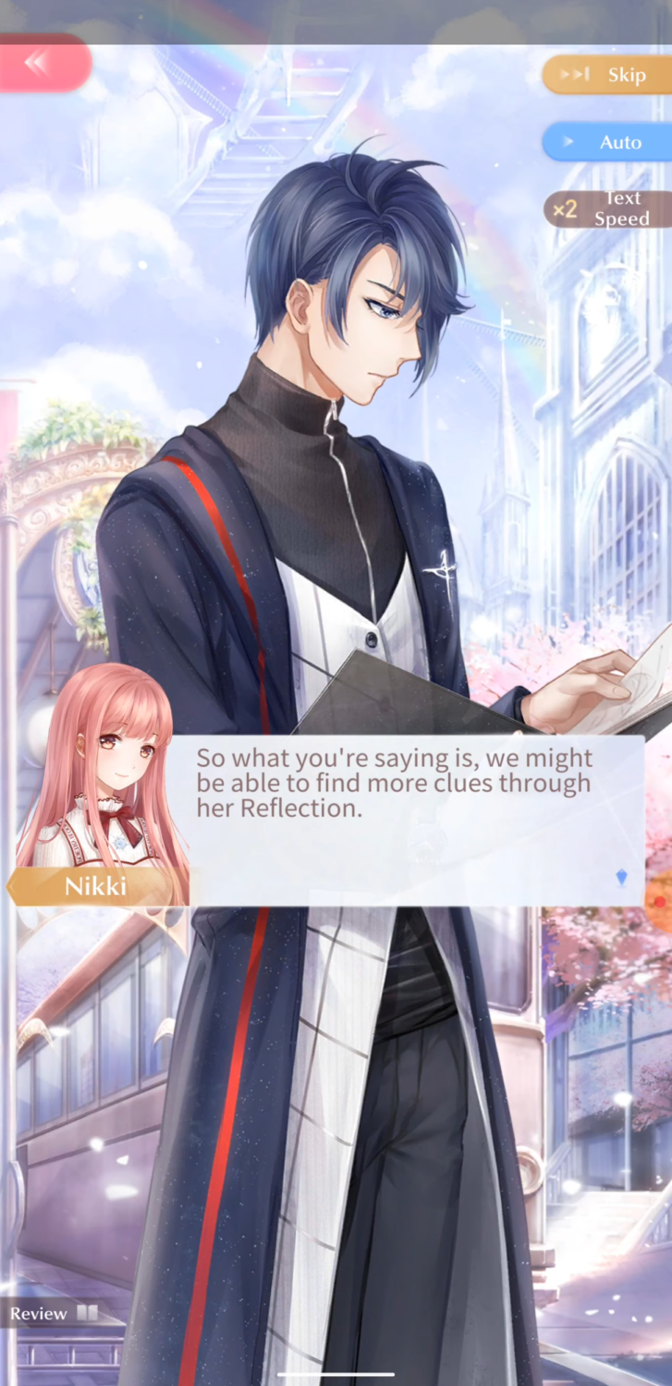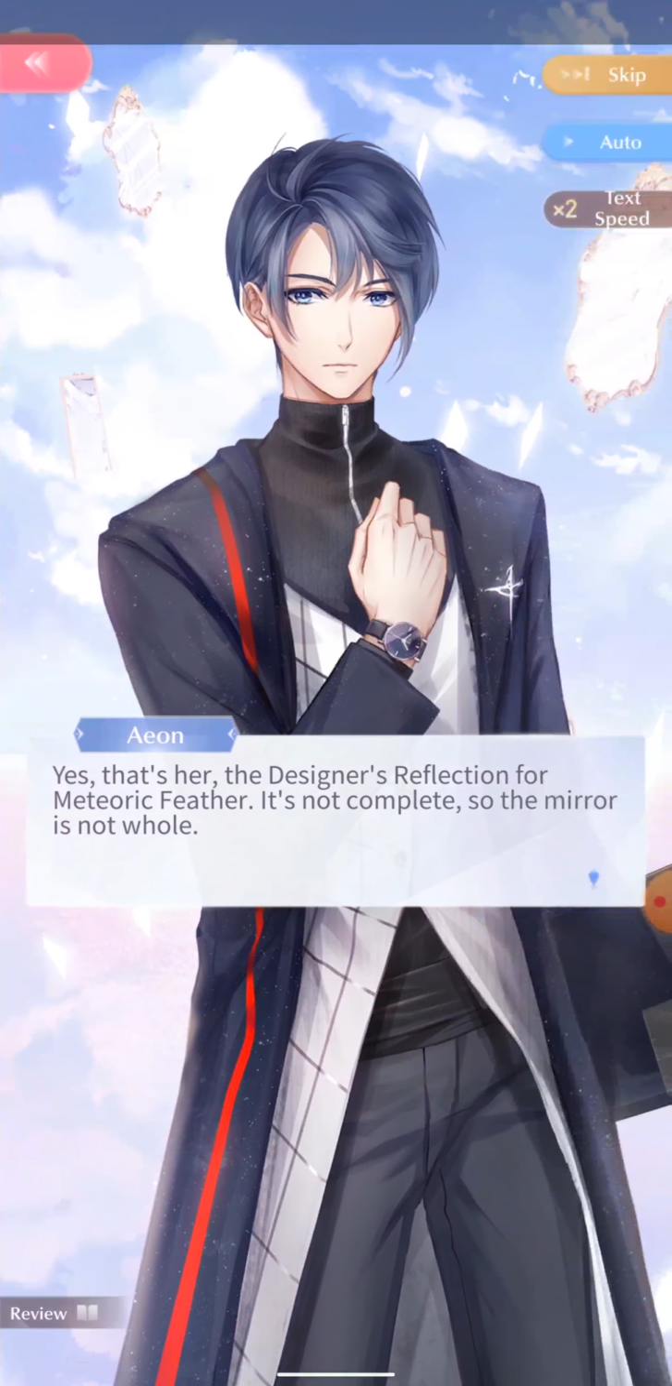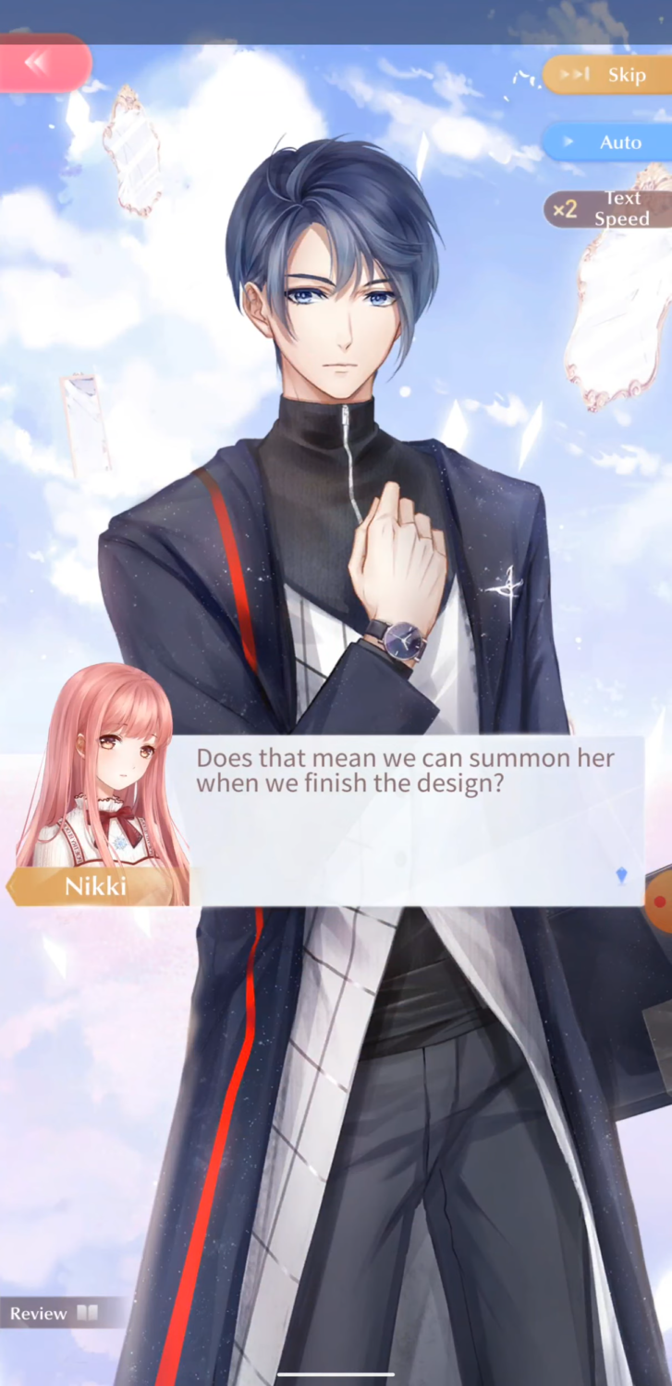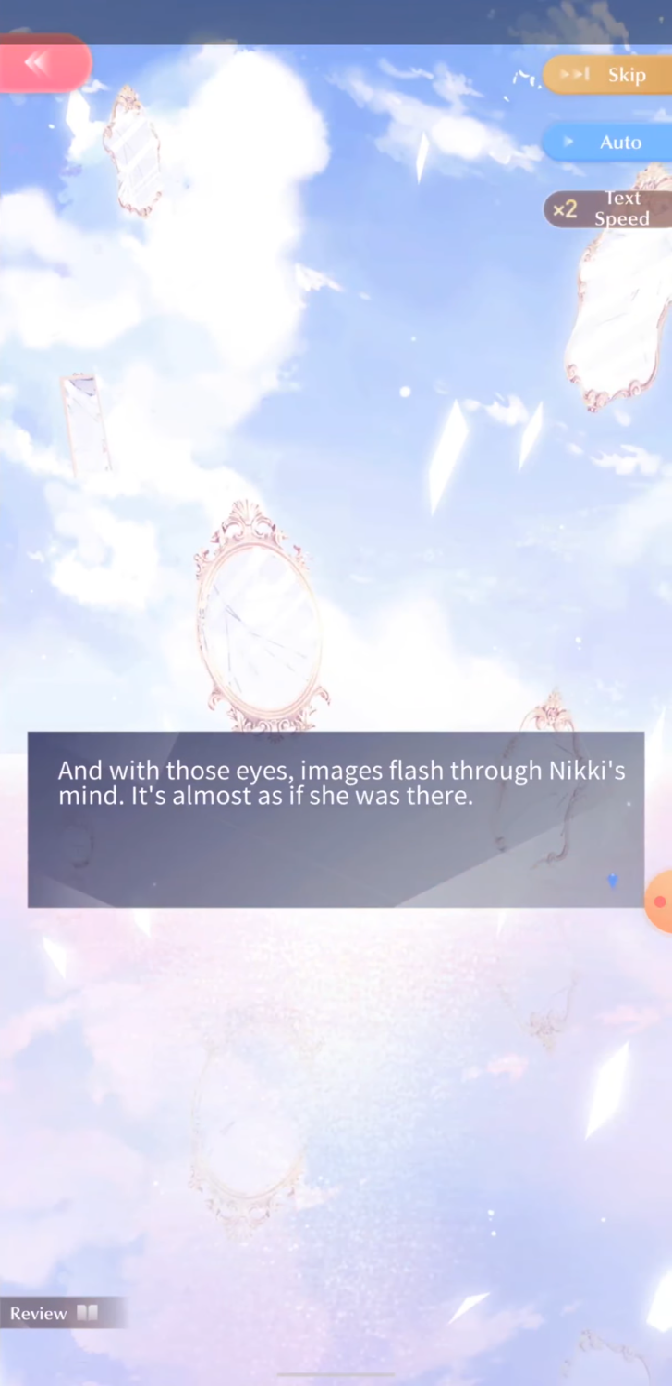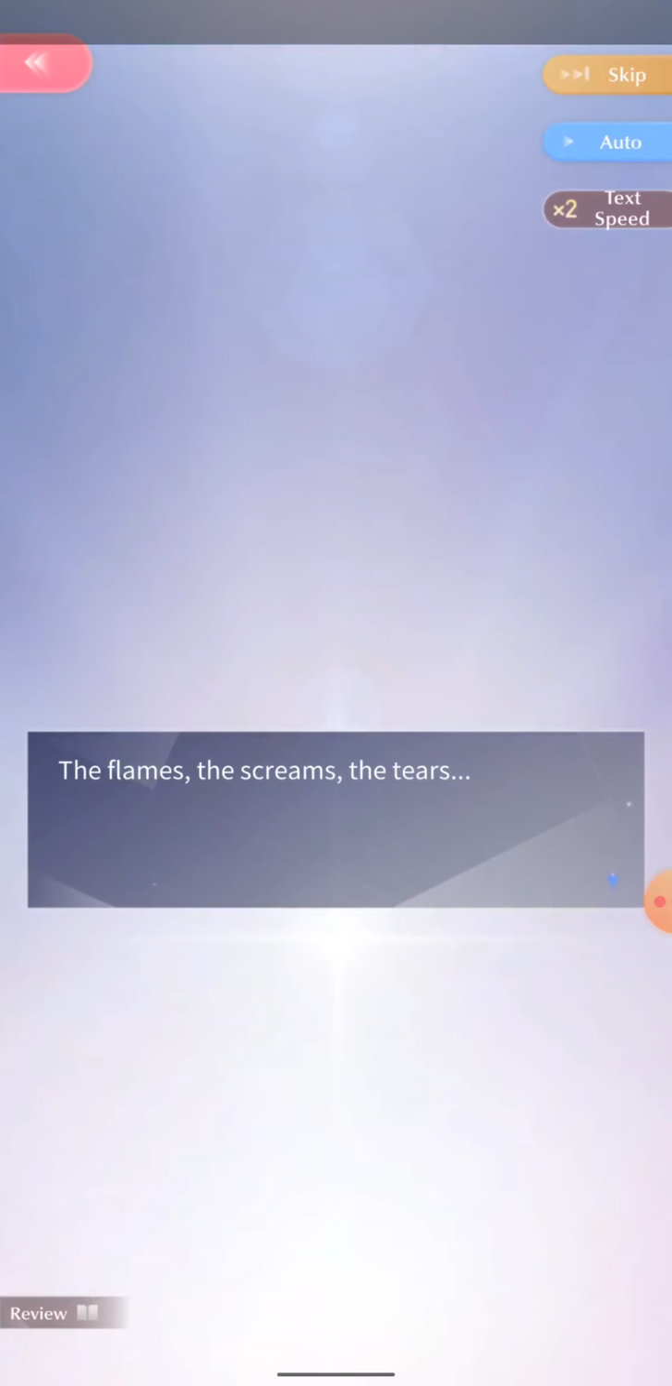This is the designer's reflection mirror for Meteoric Feather. It's not complete because Nikki hasn't finished crafting the outfit Meteoric Feather. Once she completes the outfit, the mirror will be whole and she will be able to summon Ashley's reflection during styling battles. When Nikki locks eyes with Ashley in the mirror, images flash in her mind of the fire 2 years ago backstage at the Starheaven swan pageant. The flames, the screams, the tears, and the shooting star.